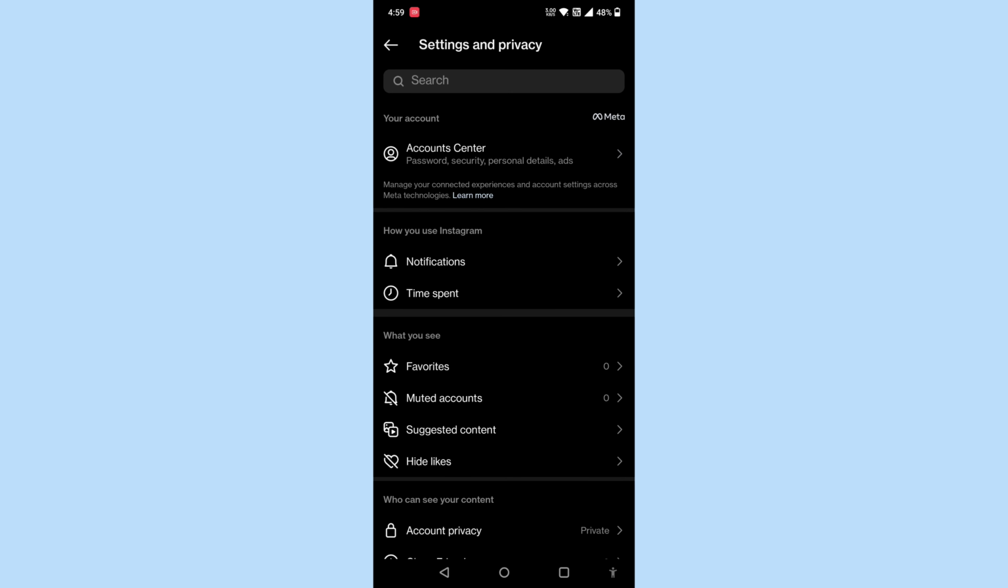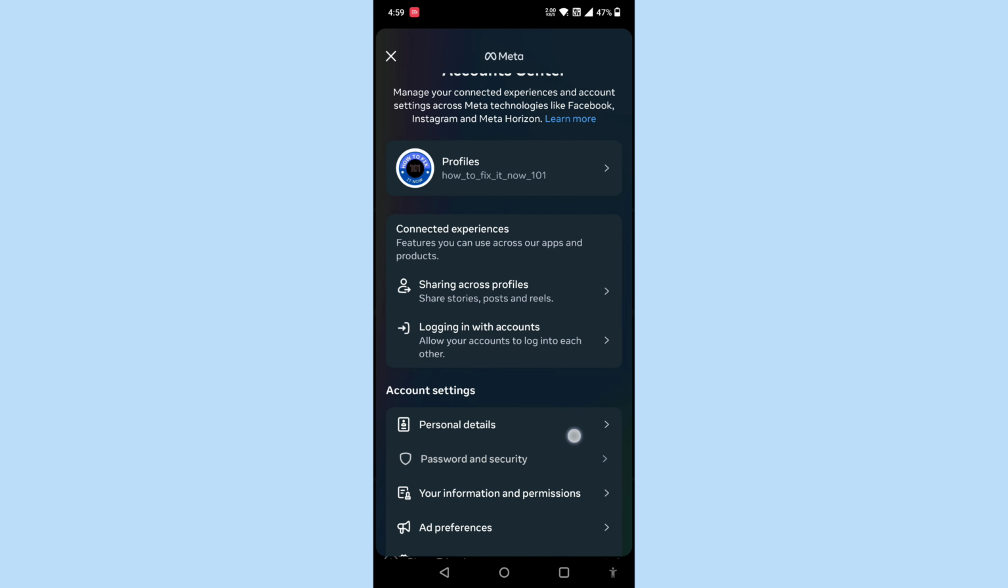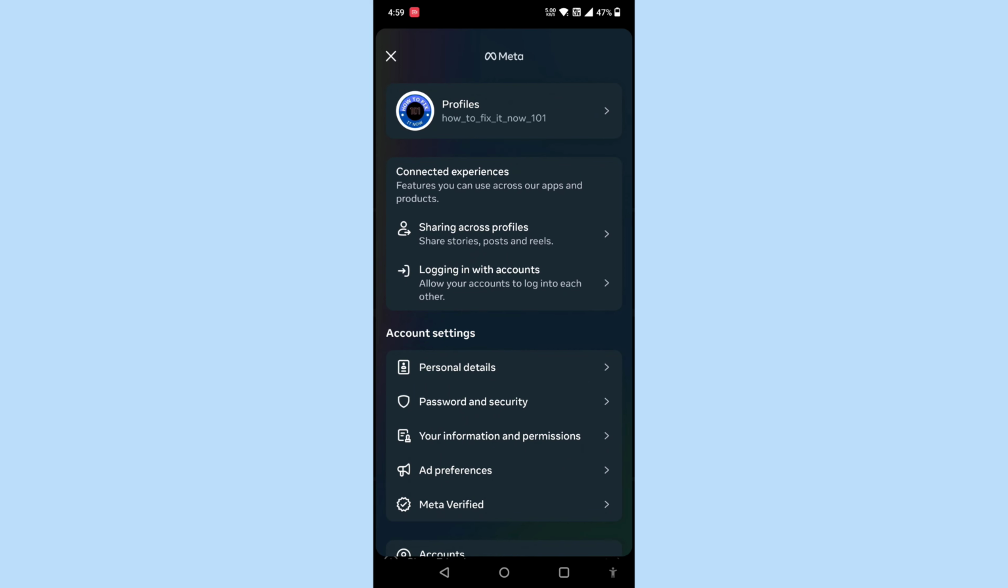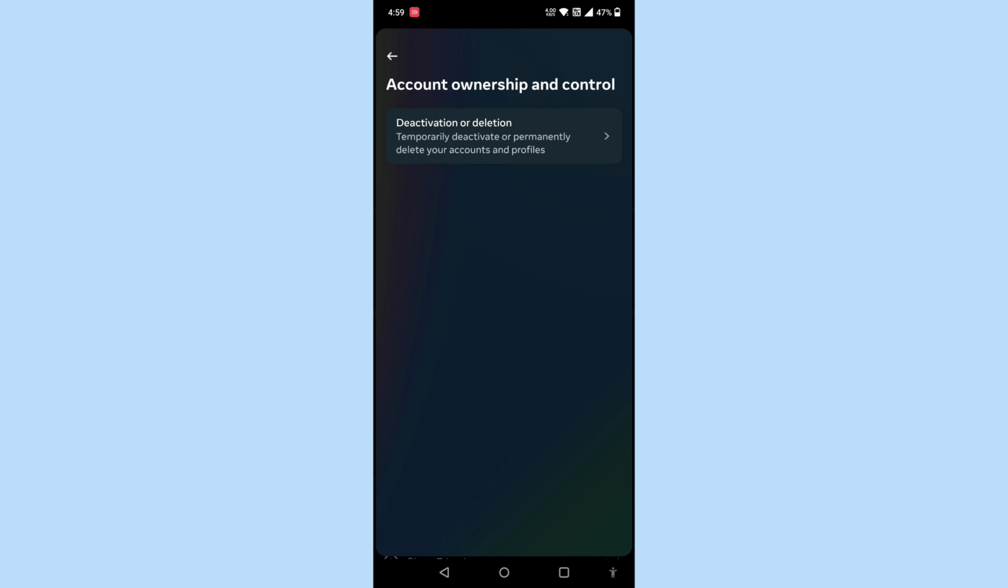Then on the top option there will be account center. Click on that. Then a new screen will pop out. Make sure to scroll down and click on personal details. Once you click on personal details, click on account ownership and control. Then an option will come out which is deactivation or deleting your account.